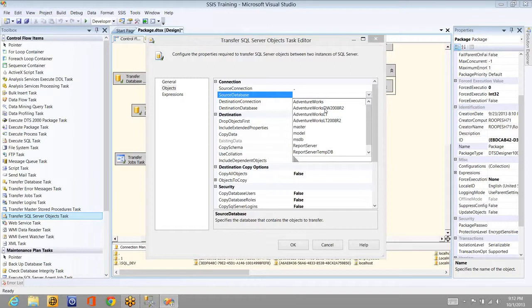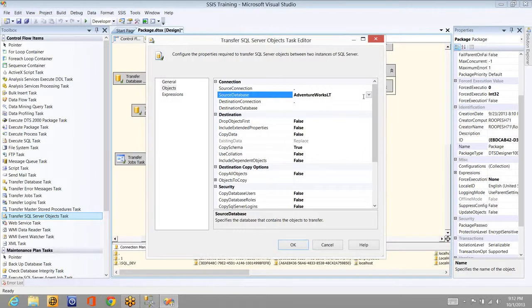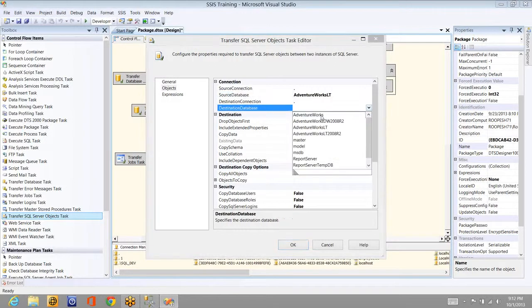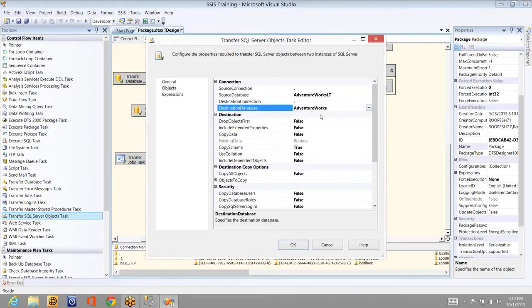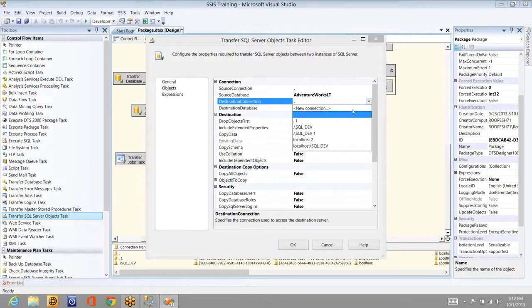Like I'm taking from AdventureWorksLT as source and I'm moving to AdventureWorks. So from the same server instance, I'm moving some objects from the AdventureWorksLT database to the AdventureWorks database, or I can select a different one. It depends on my requirement, right? The destination can be a different one.